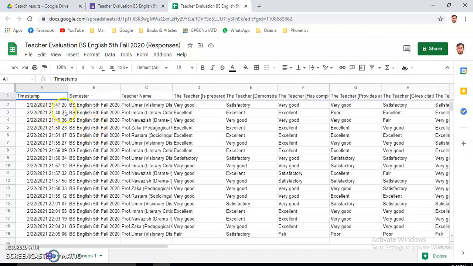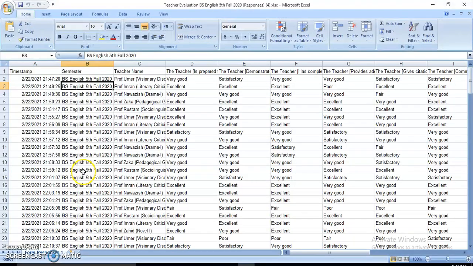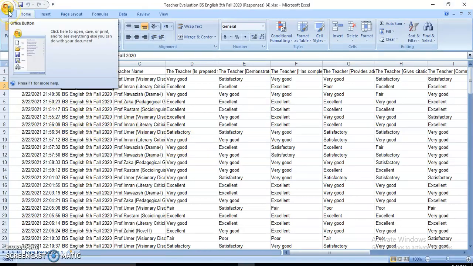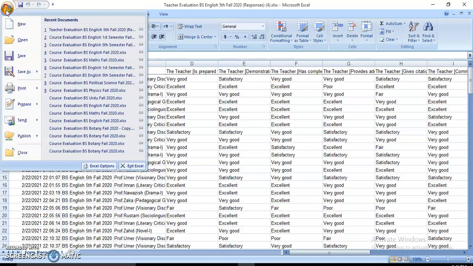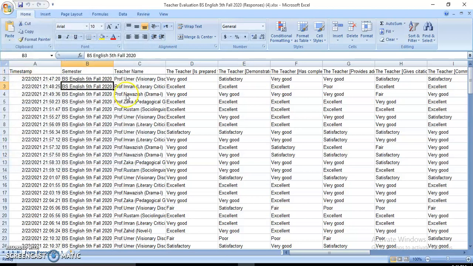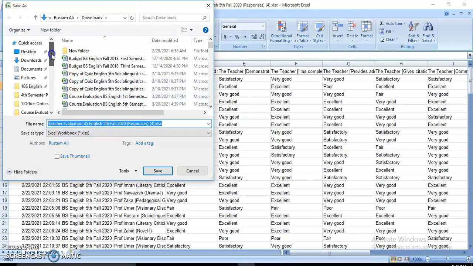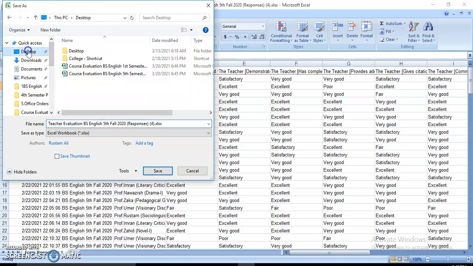Once it is downloaded, I'm going to explain further. Now this is an Excel sheet. Now go to the Office button and save as. Now I'm going to give it a path, so it will be saved on desktop. As you can see, teacher evaluation BS English 5th fall 2020, responses 4.